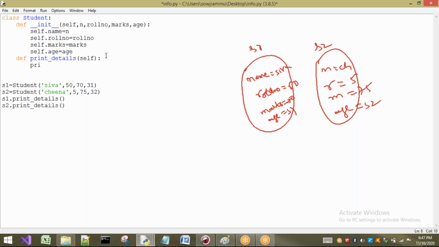What do they want to print? First, print of name. Where is it? self.name. Why am I not writing s1.name or s2.name here? Because this is a general method. If s1 calls it, self will become s1. If s2 calls it, self will become s2. So I am writing self here.